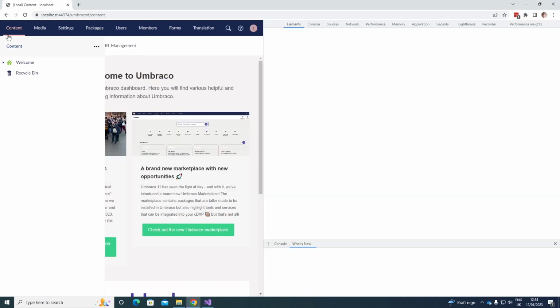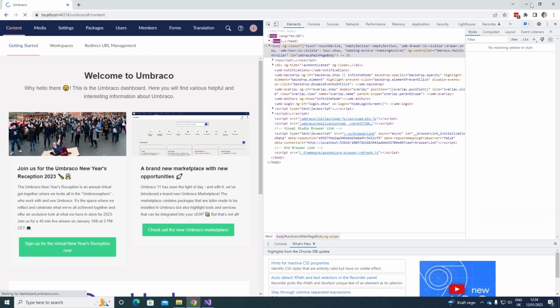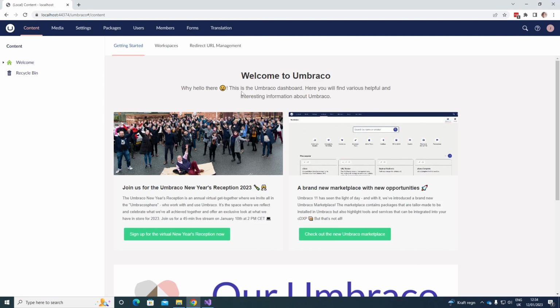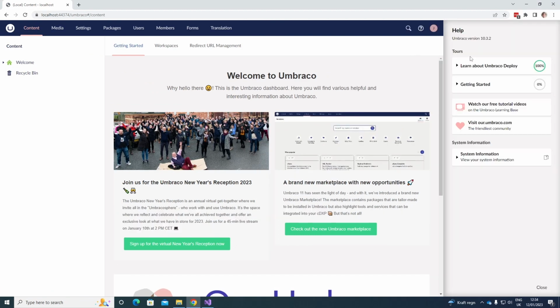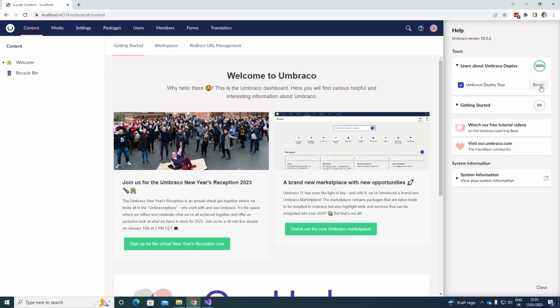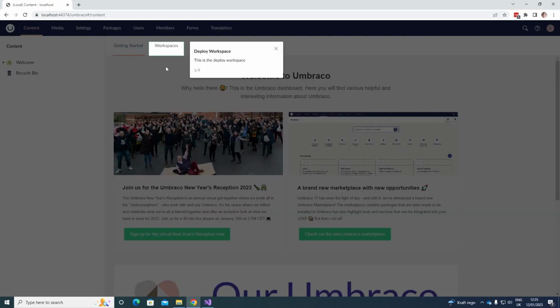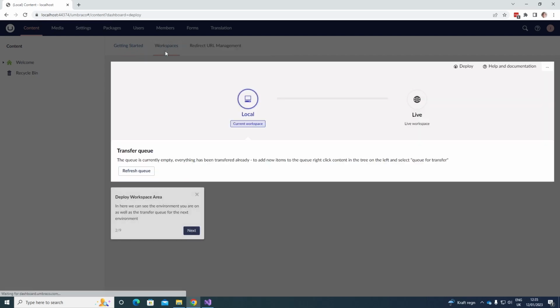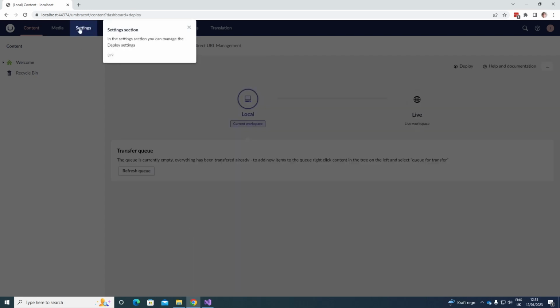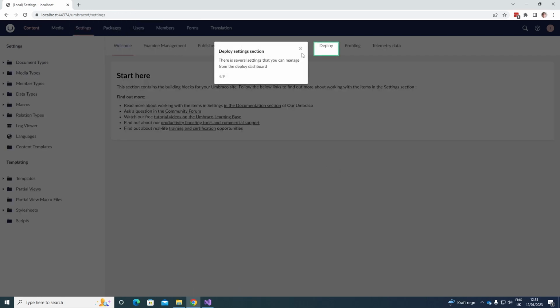Let's just inspect quickly and refresh the cache. Great. Let's now go ahead and run the tour and see how it looks like. So let's rerun it here. First we have the workspace. We click on it. We can see we have 9 steps as well. We click on it. We have transfer queue. This we've seen before. Now we click here.